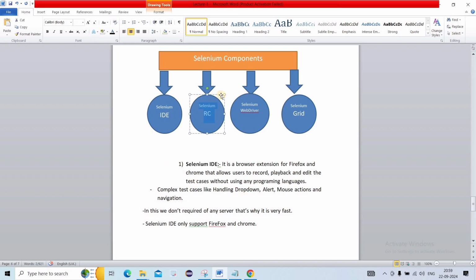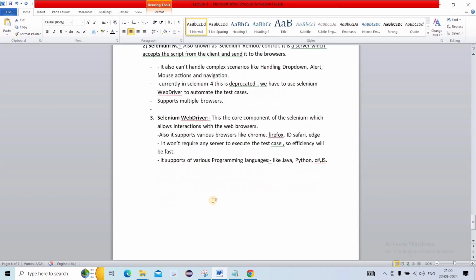Combined, we are saying we have four components, because this RC and this WebDriver met each other to give us the Selenium 2 version. Then again some advancement and efficiency improvements happened in this component, and then Selenium 3 came in the picture. Later on Selenium 4 came in the picture. So this is the evolution of Selenium. I will conclude this one also.